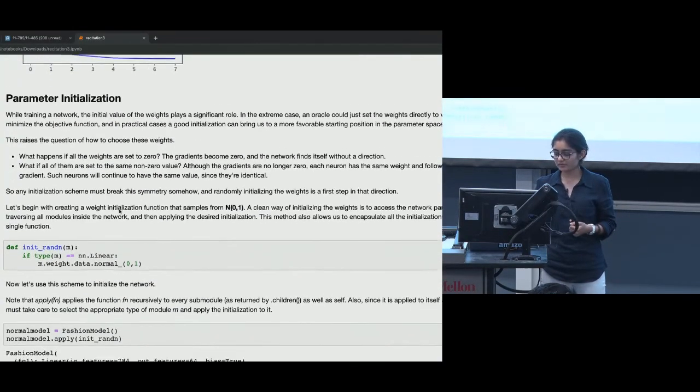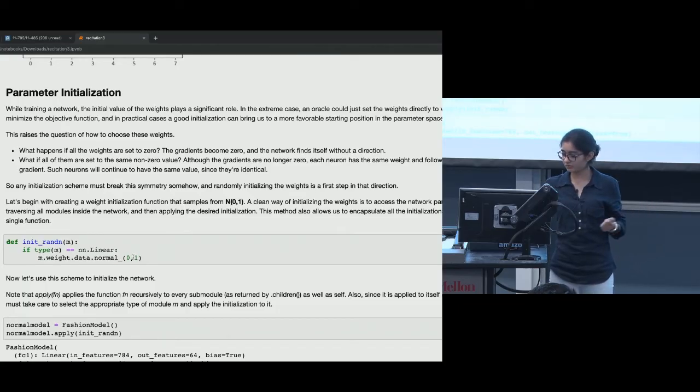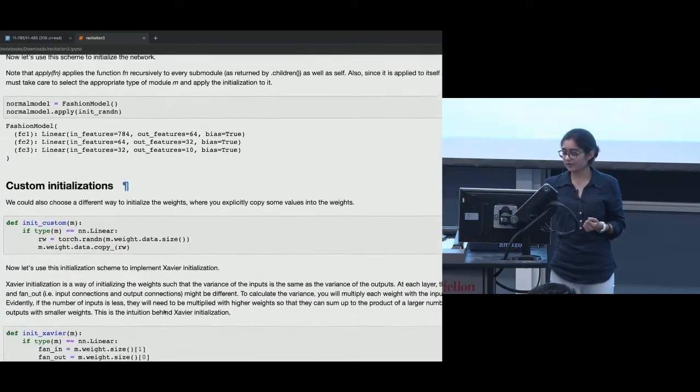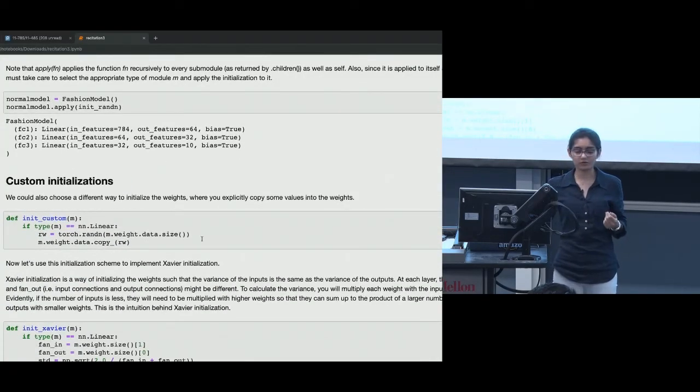For parameter initialization, we saw the random initialization, which is repeated here. Another way is you can define a custom initialization any way that you want.